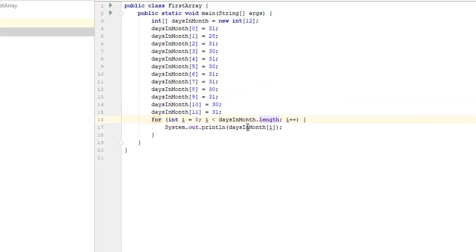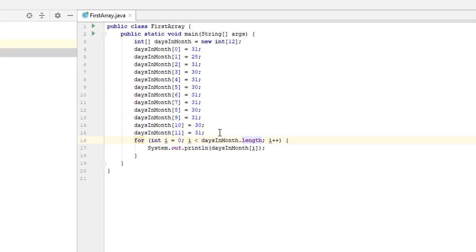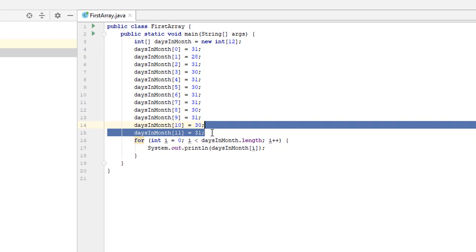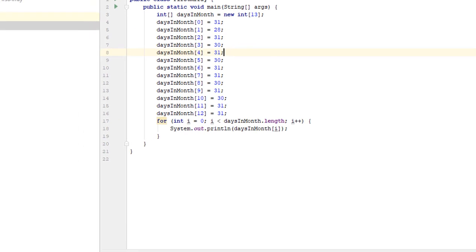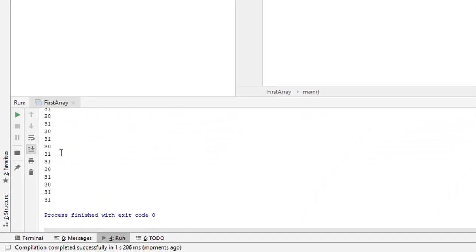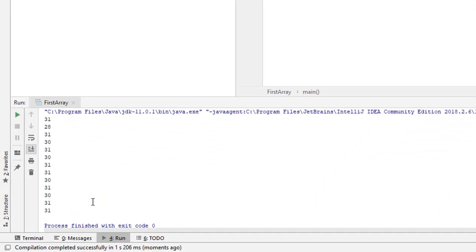This way is better because if somebody accidentally adds an additional element, for example, let's add element 12, so that our array consists of 13 numbers, we do not have to modify the loop because it utilizes the array length property. Let's run the program again, and you will see all the elements displayed including the last one.